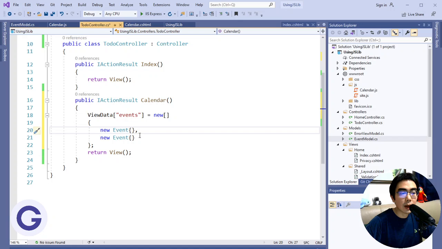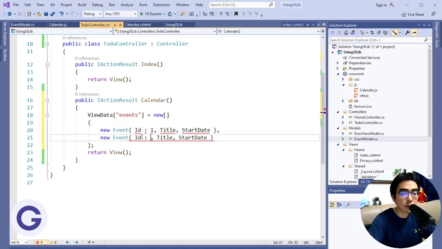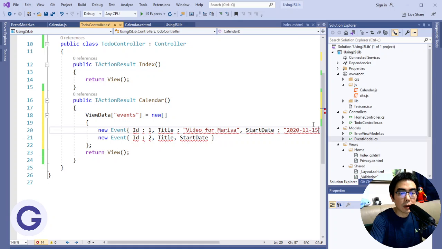So we can create this event object with ID, title, and start date. And same for the next line, we will have the ID, the title, and the start date. For the ID, it will be 1 and 2. For the title, let's say, for example, I will record a video for Marisa. And for the start date, let it be today. It is 4 a.m. now, so let it be today.